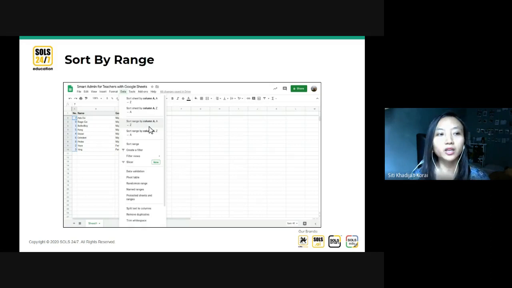Because we only want to move this particular data. We only want to move this one in A. We only want to move these 1 2 3 4 5 6 7 8 9. We don't want anything else to be moved. I want the names to stay, because I only want to change the number. So you just sort range by column A to Z, because it will be smallest to largest.